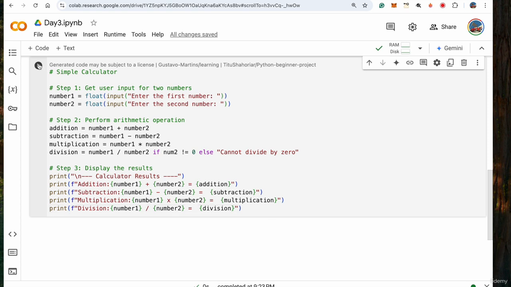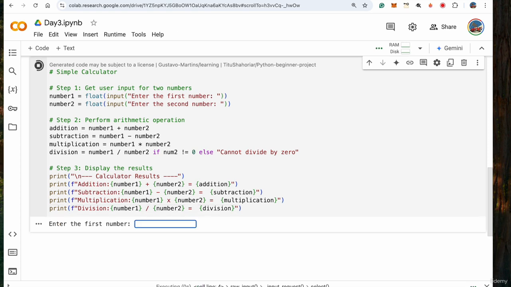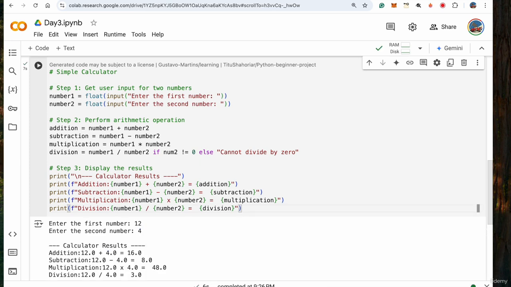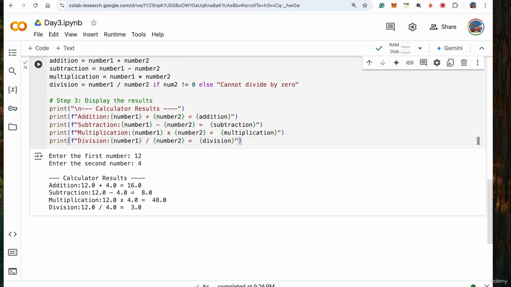So let's go ahead and run our simple calculator code. So first it will ask me for numbers. I'll say 12. Second number, let's say 4. So it will tell me 12 plus 4 is 16, 12 minus 4 is 8, 12 times 4 is 48, and 12 divided by 4 is 3.1. And there you see you have your calculator results out here. Perfect. So let me know if you had any issues with this.